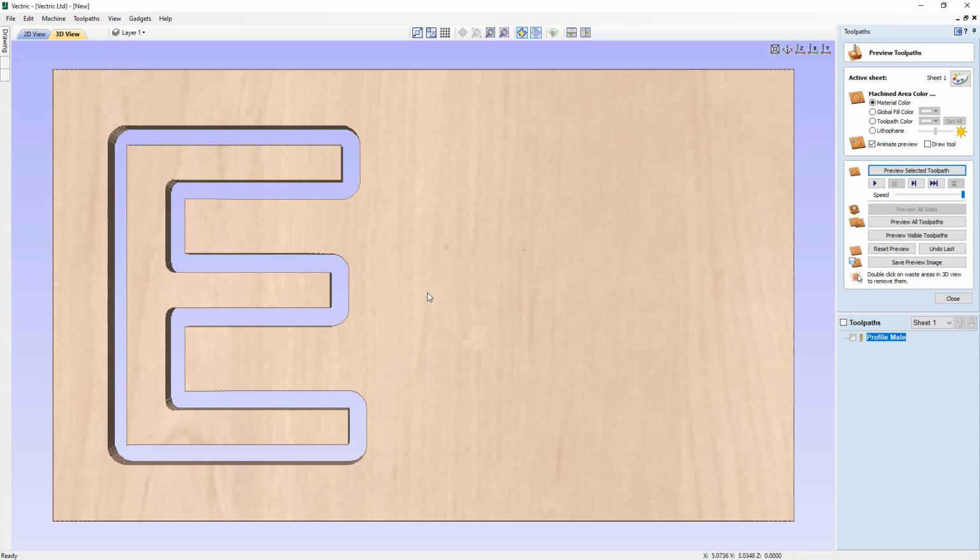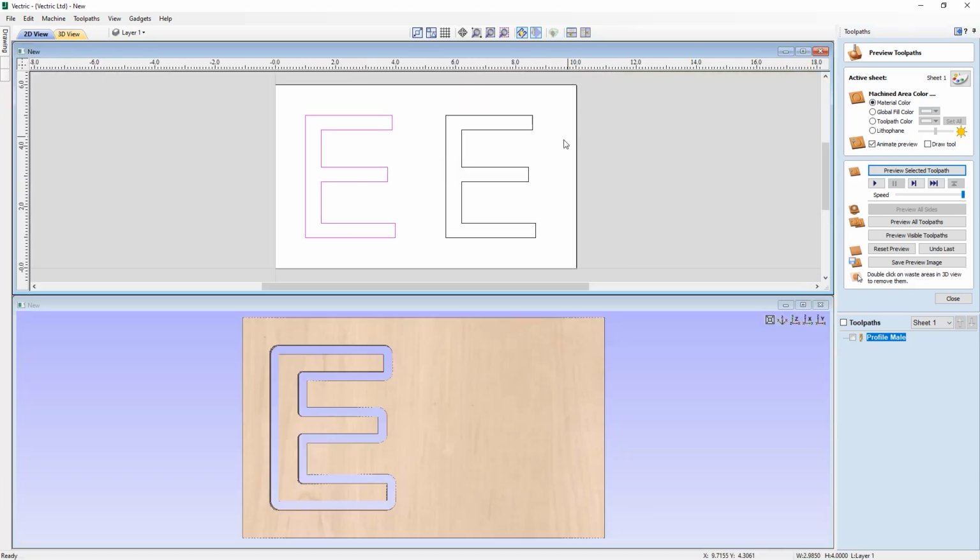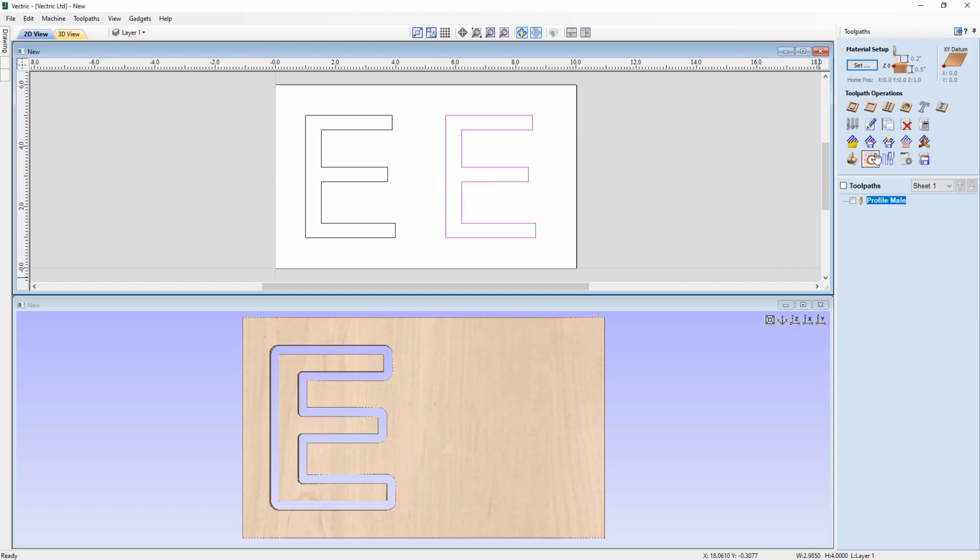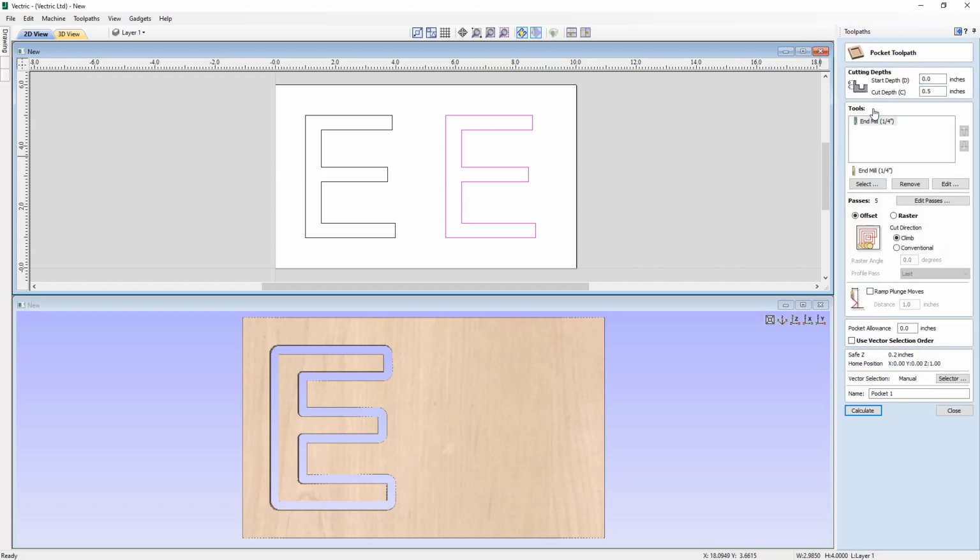Okay, so that's the profile. Now let's create the pocket. We're just going to tile our windows, and then select this vector here. We're going to close out the preview toolpaths form and go into the pocket toolpath. We're going to set our start depth at 0 and our cut depth. We're going to cut halfway into our material, so we'll put in 1/4 inch. We're going to use a 1/4 inch tool to machine this.